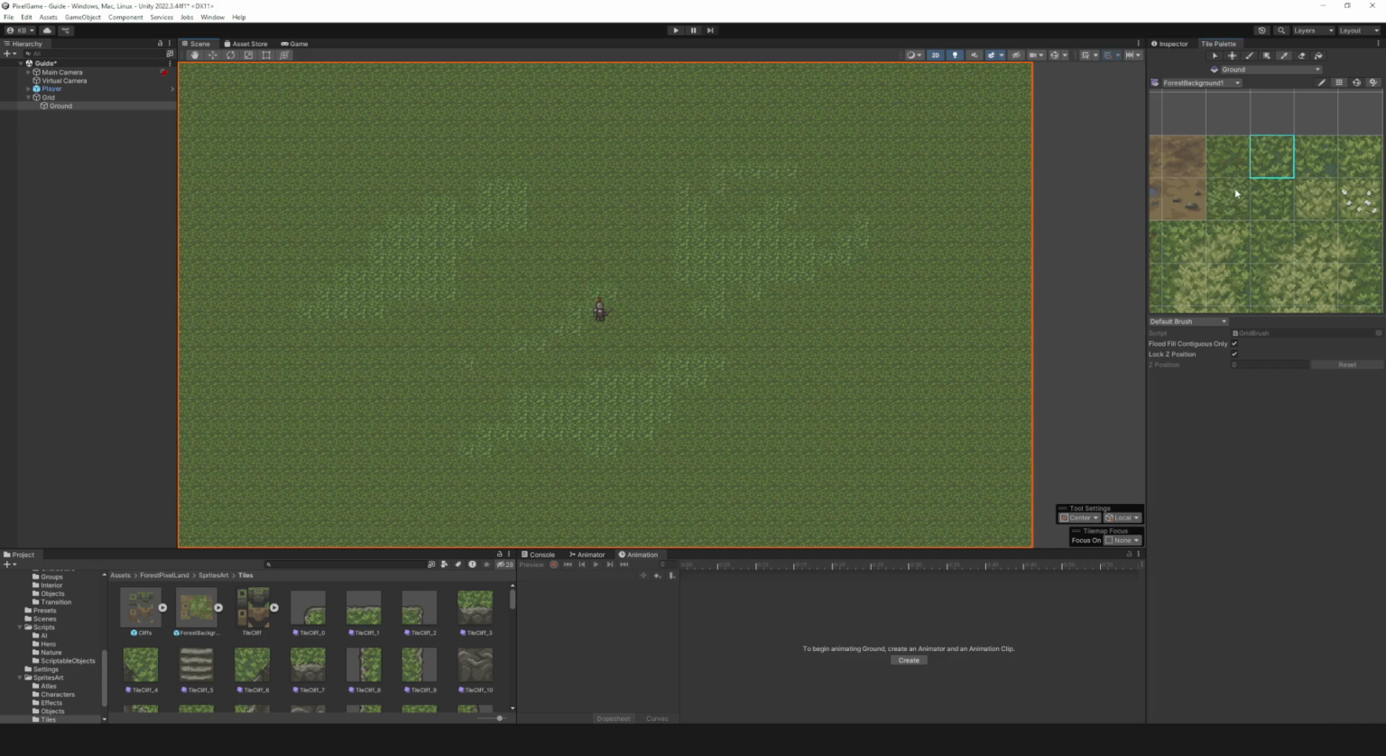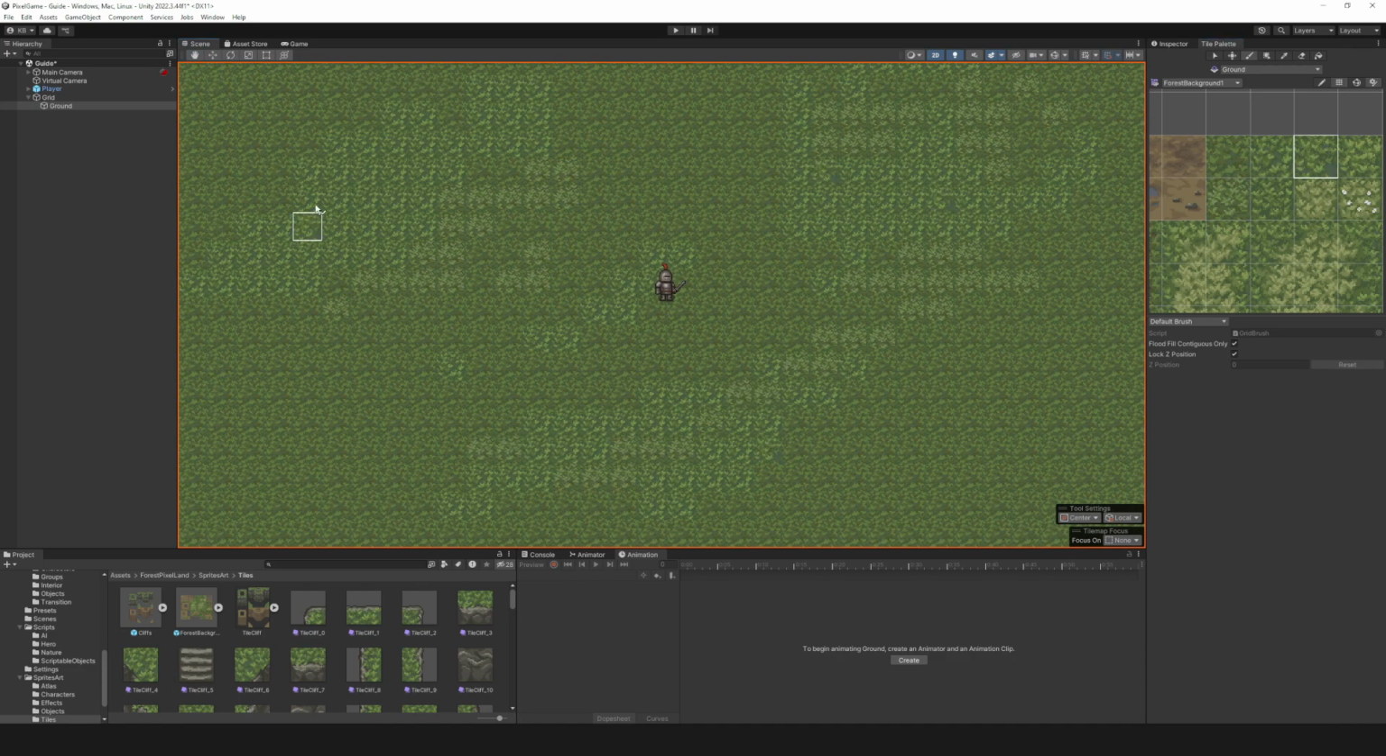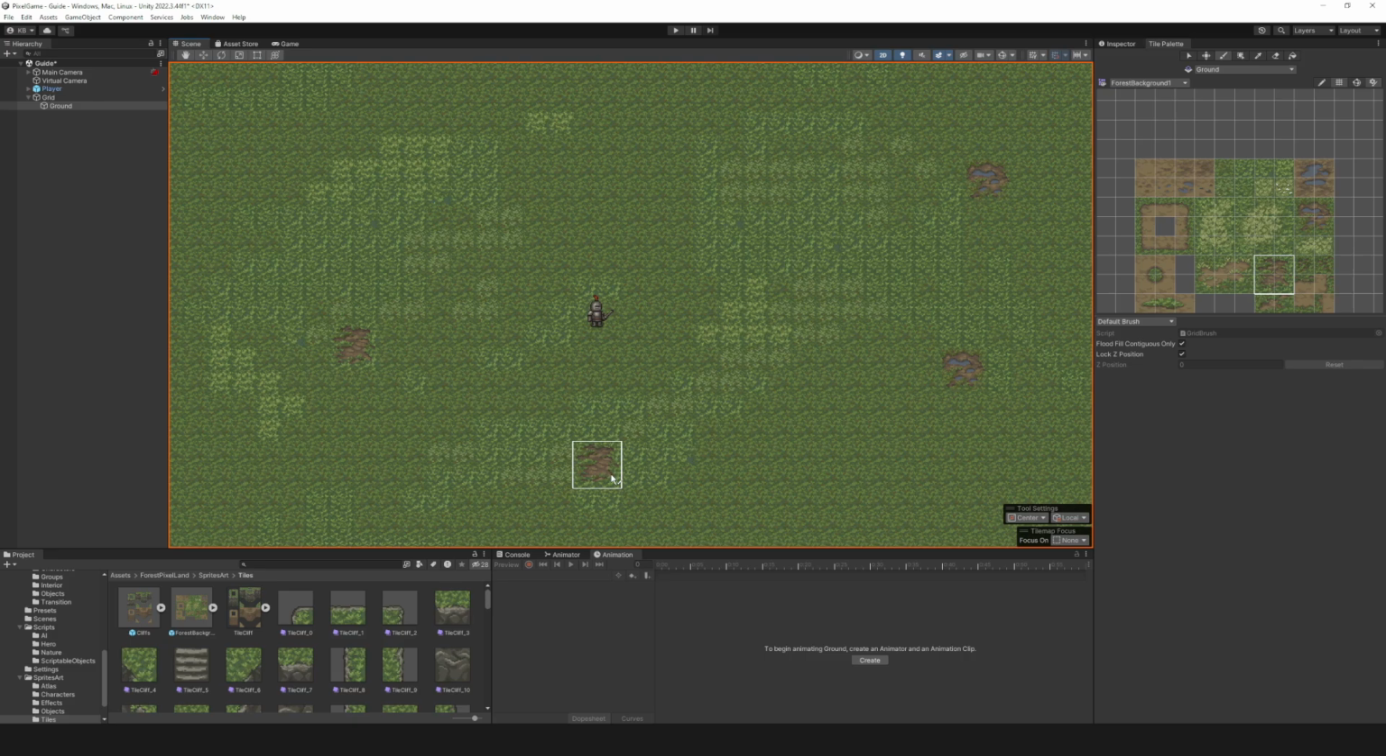Next, apply places with thicker grass. There are also objects on several tiles, for example dirt, puddles, tall grass, and so on.